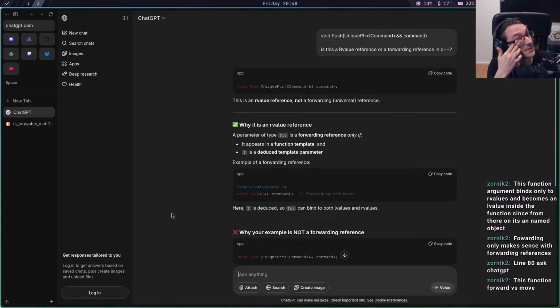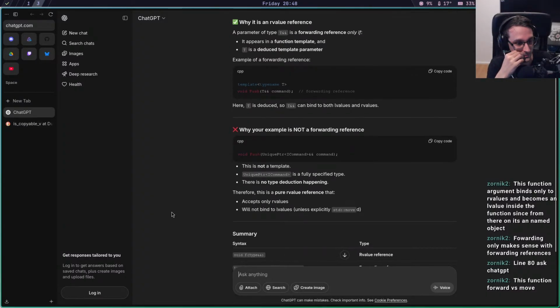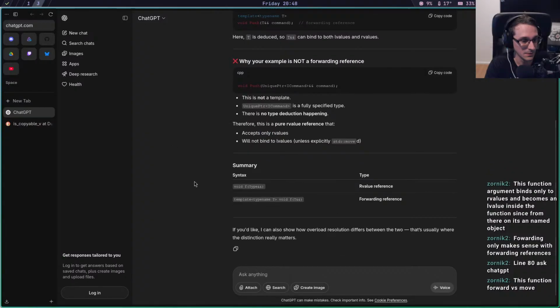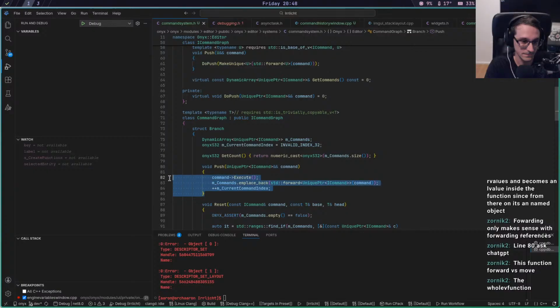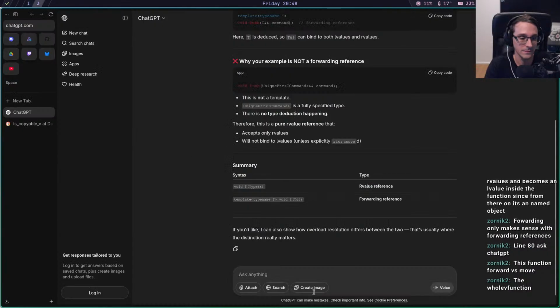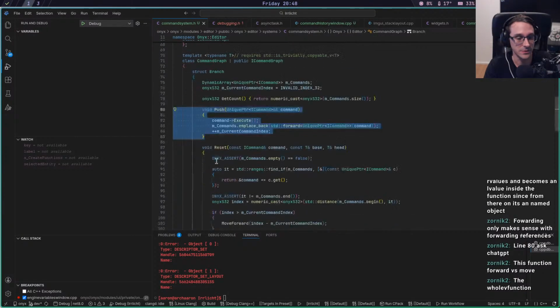Yeah, okay, that's something I remember. True, forwarding is only if it's a templated thing, right? Yeah, that is true. But that's fine. It accepts only R values, and my stuff is an R value. That's fine. Okay. I can even give it the other things.